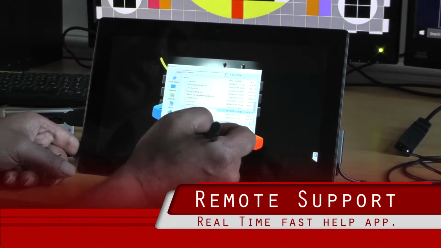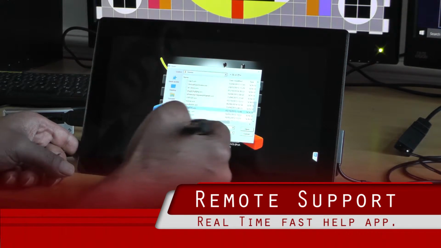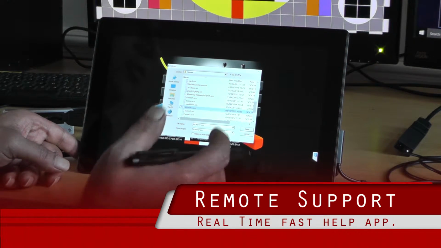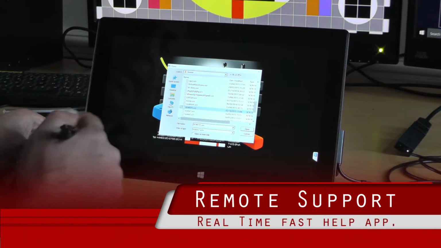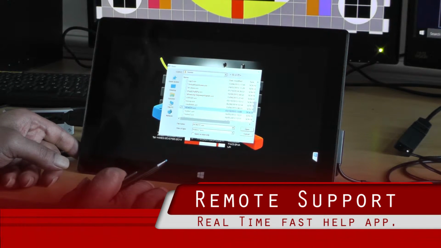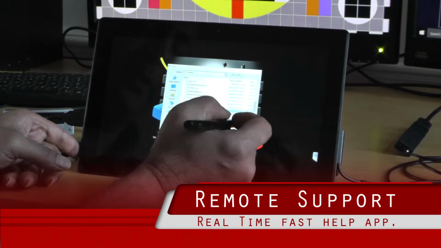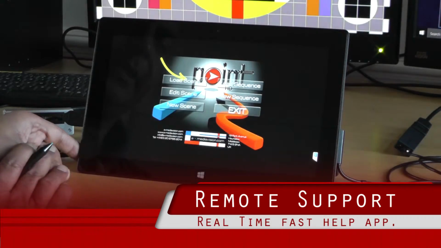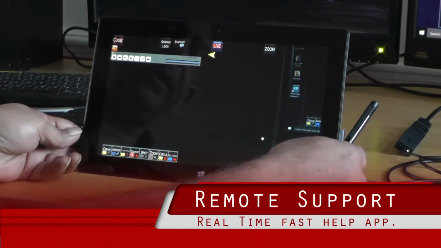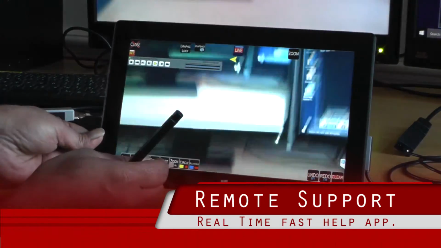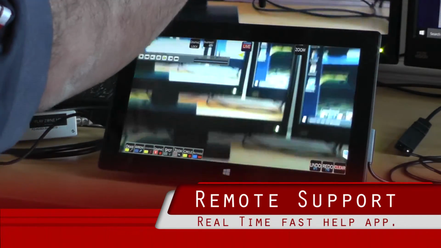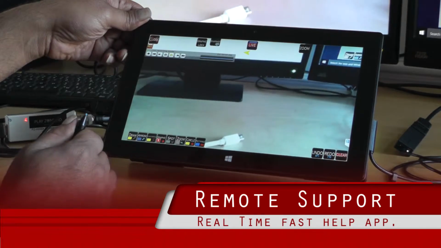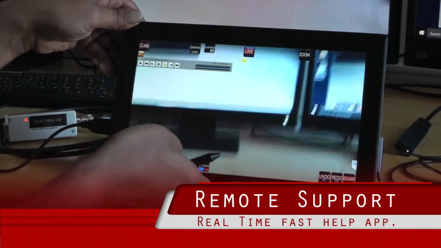What this allows us to do is that it allows anybody with the Surface tablet to remotely request support and assistance from another colleague or another person who could be located anywhere in the world very, very quickly. So I'm going to open this up here just to give you an example. What we've got here is that I'm actually using currently the camera from the Microsoft Surface tablet.